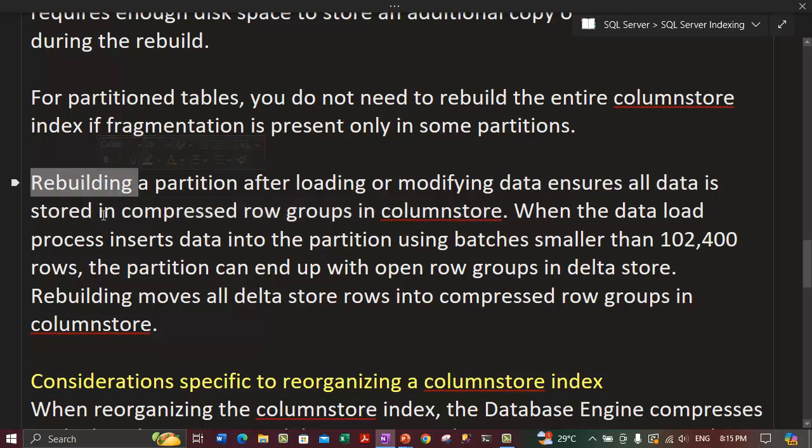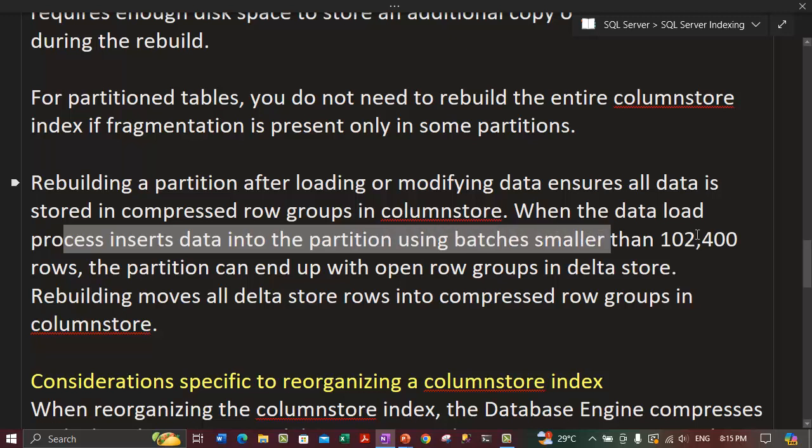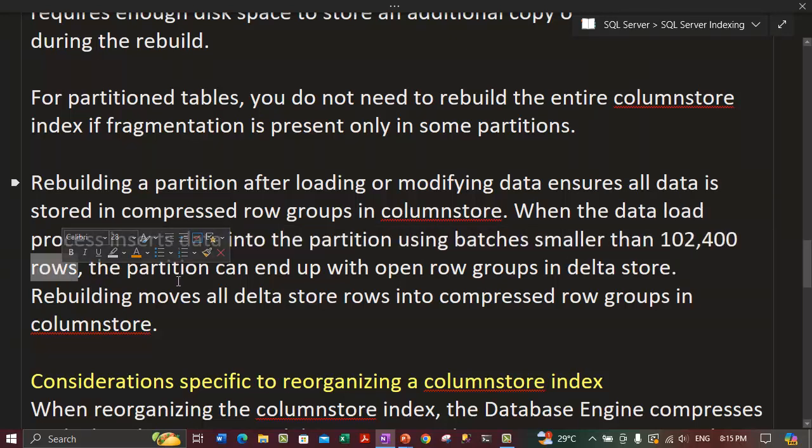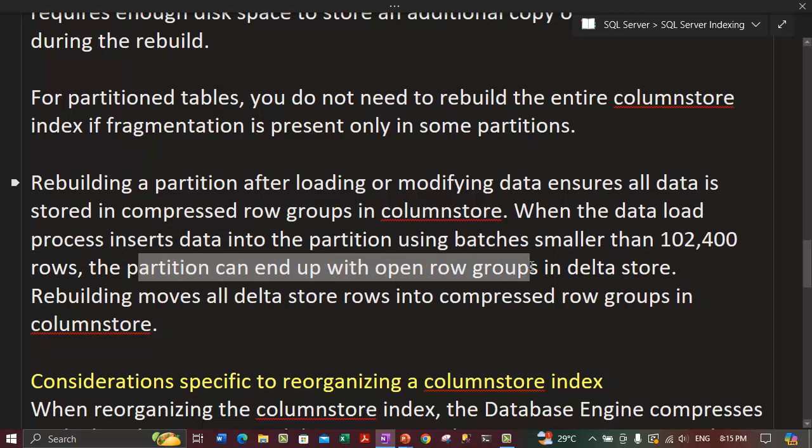Whenever a rebuild operation takes place after we load certain rows or modify certain data, that rebuild operation ensures all the data is stored in compressed row groups in the column store. Now, when the data load process inserts data into a partition using batches smaller than 102,400 rows, the partition can end up with open row groups. So if we add a number of rows to a certain partition that is smaller than 102,400, this can result in open row groups in the delta store.